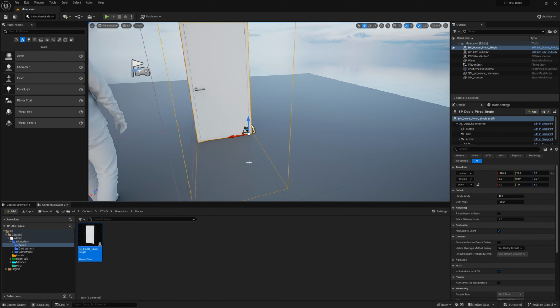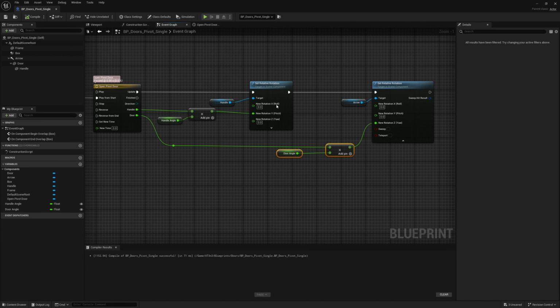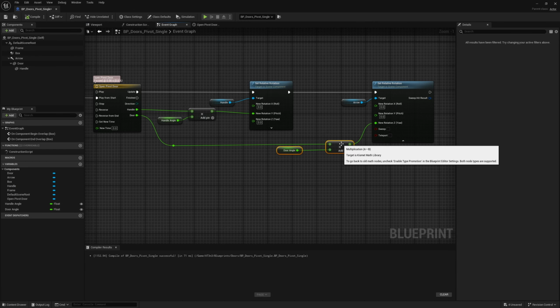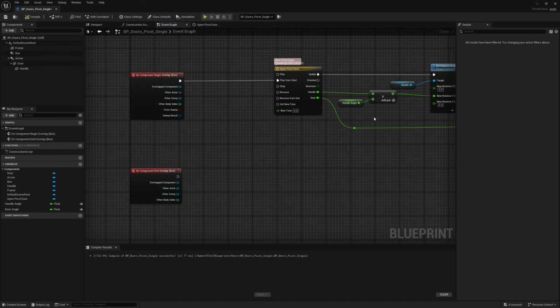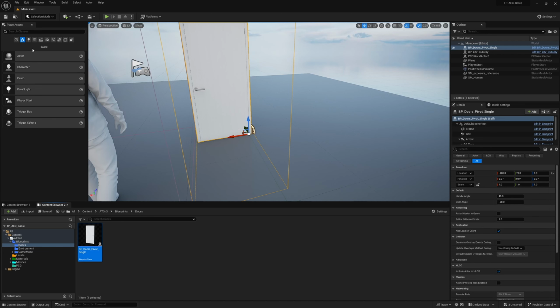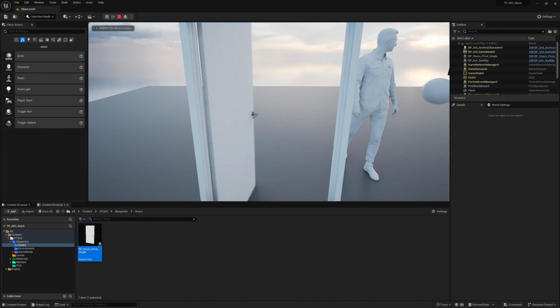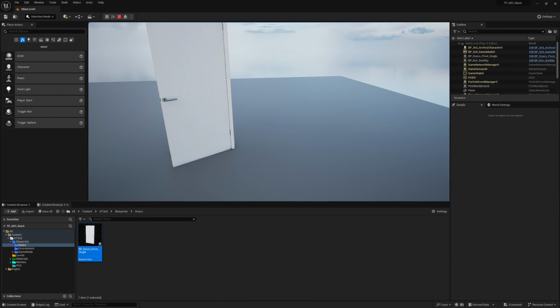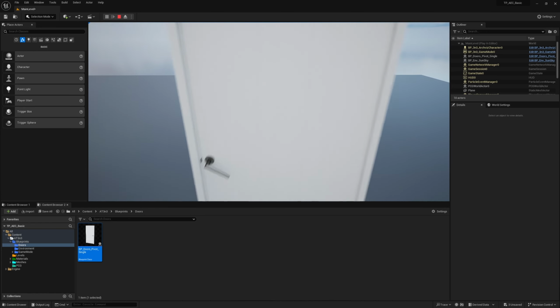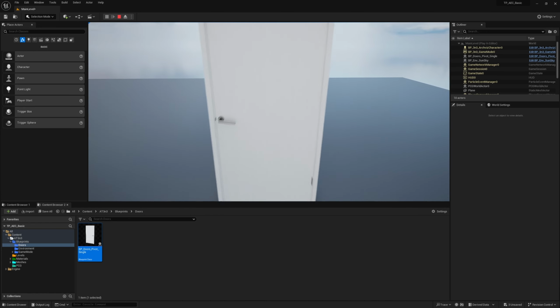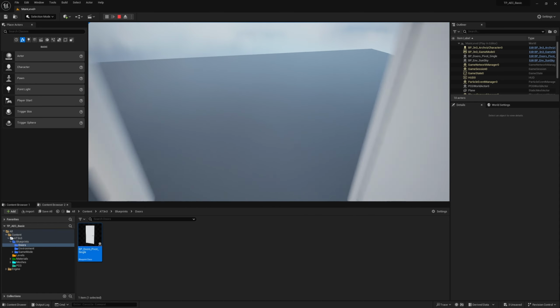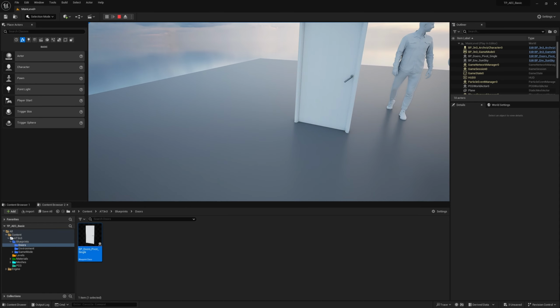Okay, now let's go back to our blueprint here and then do the opposite. And you might be asking why I just don't reverse this. Let's do that. For example, if I reverse this, let's see what happens there. So when I get out, the handle is opening and doing the animation again. So I don't want that. I just want it to close and the handle doesn't move.